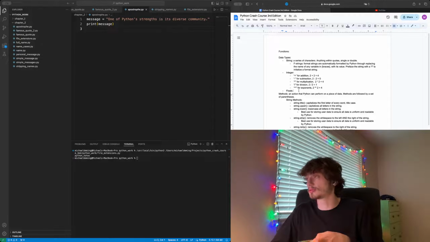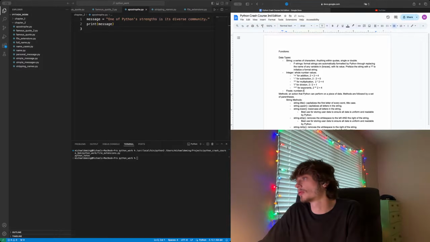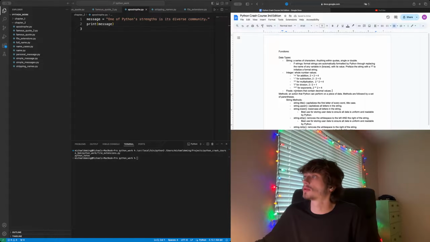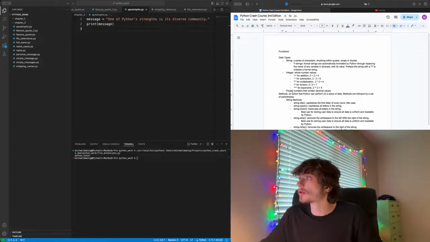So floats. So integers are whole number values, whereas floats are numbers that contain a decimal point.